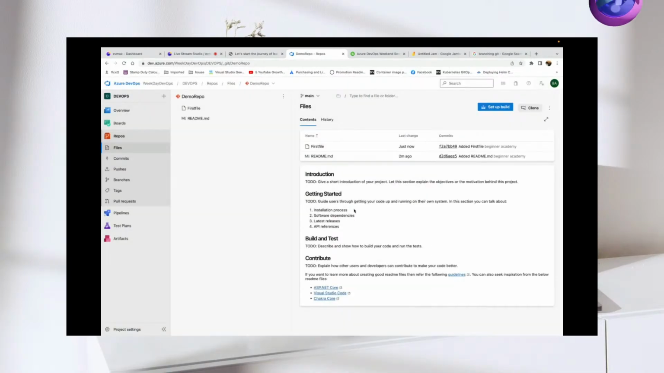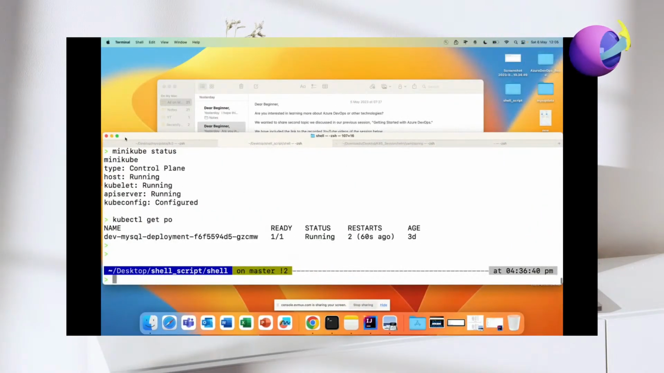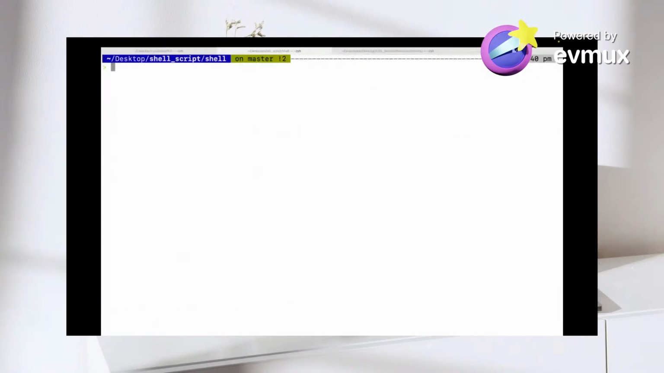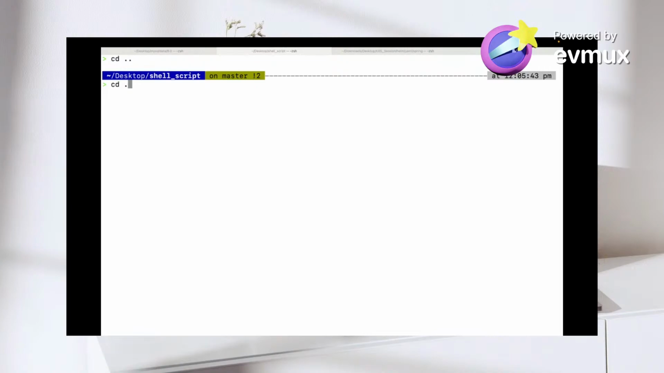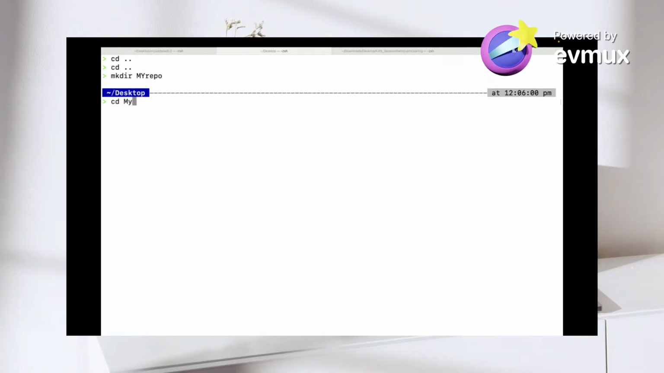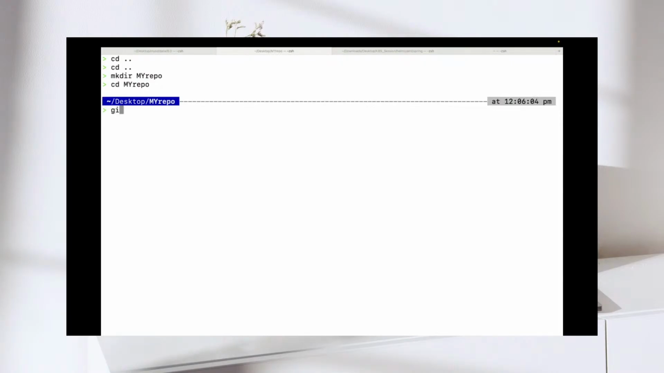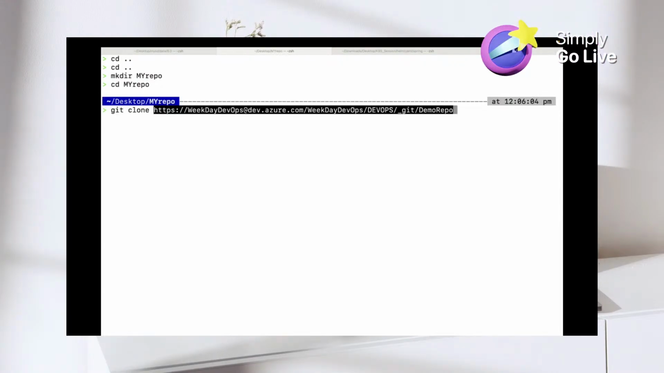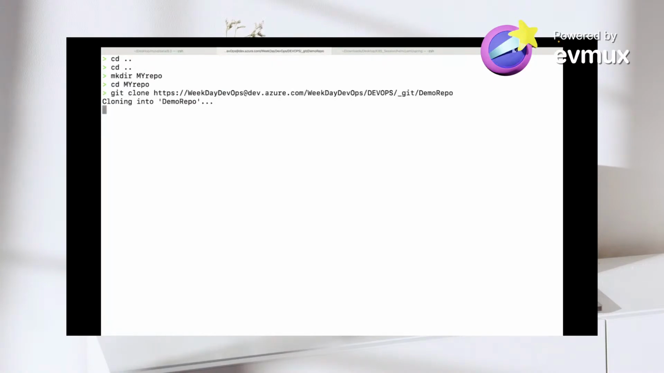Then go to our terminal. I'll create a folder, my repo. I'll go here and I'll clone it. As I told you earlier in my last session, cloning is nothing but downloading a repository from your remote to the local laptop.